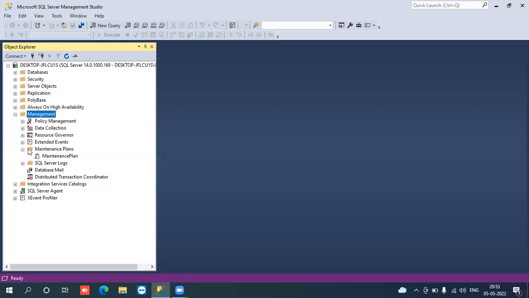So at present, what we are using now is maintenance plans, right? Where is the maintenance plan available? Under Management, there will be an option called maintenance plans. After this, there is SQL Server Logs.